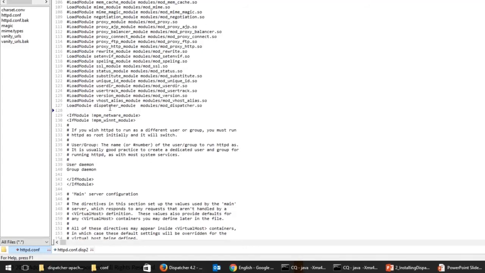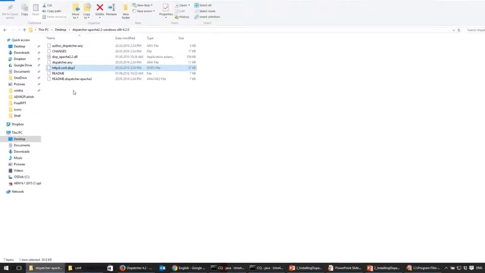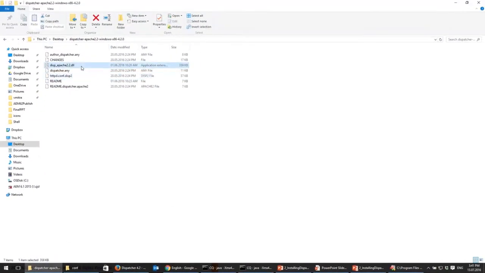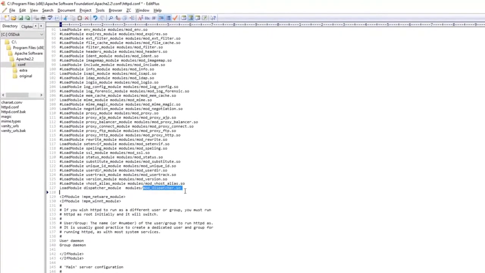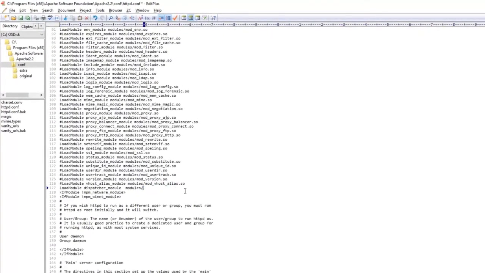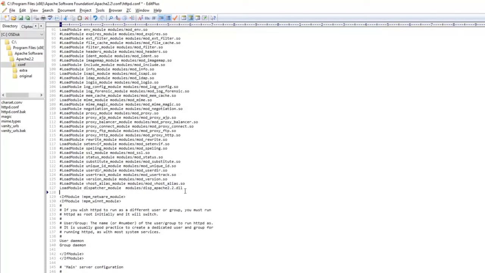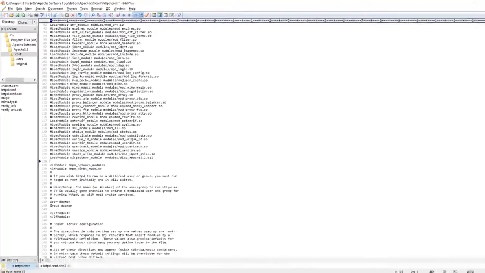Within this load module, I've specified a directory and the name of my Dispatcher module. My Dispatcher module is actually a DLL file, so I need to make that change over there. I need to take the name of this DLL file and provide it right over here. Once I've done this change, next time my server starts up, my Dispatcher module would be loaded up.